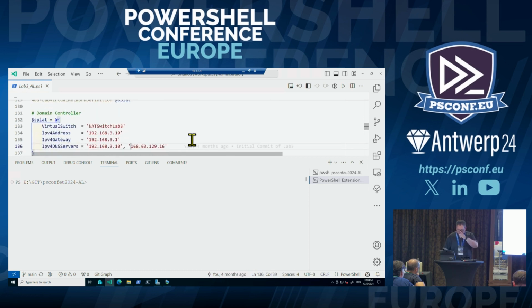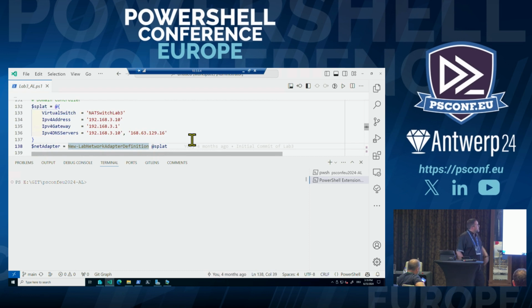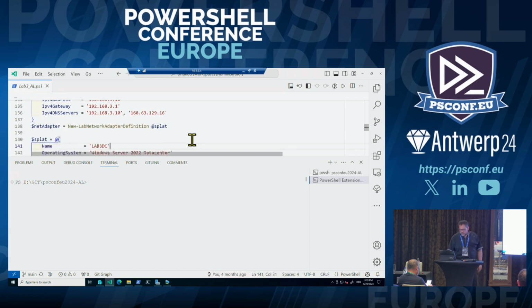I create my domain controller. I first create what is called a lab network adapter definition. I tell it which switch should be used. For the IP address of the network card, I use 3.10. The gateway should be 3.1, and the DNS servers should be 3.10 and also the Azure DNS server. And then I have a network adapter.